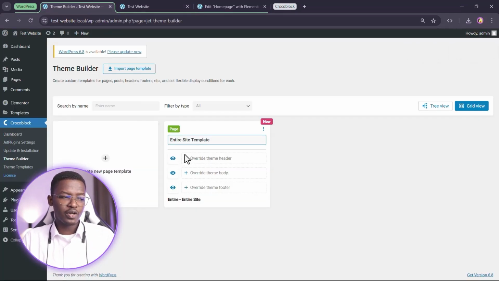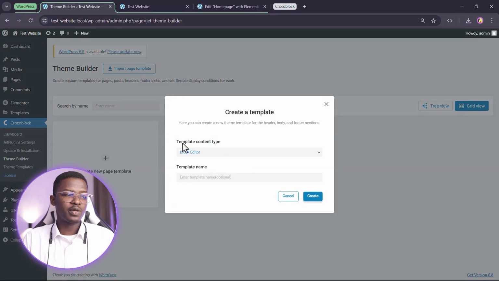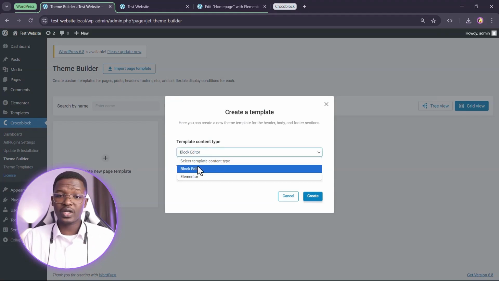So we're just going to click on the plus icon by override theme header, and we want to click on create template. Now, once we click on create new template, it asks what kind of template content editor do we want to use? We can choose to use the default block editor of WordPress, which is great for writing content. Some people use it to build websites, don't get me wrong. But in this case, because we chose the page builder Elementor, we can make use of that.